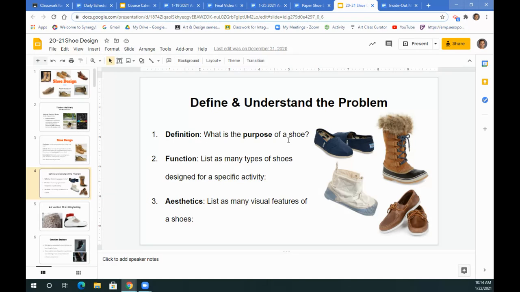Function is what the shoe is designed to do. It's based off of performance. Is it about comfort? Is it about the terrain? Is it allowing you to jump high, run fast, cut side to side? Is it to be resistant to water, to other environments? So the shoe should enhance the performance of the activity, and that refers to function.